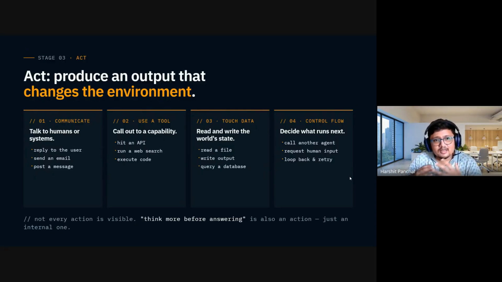Third is touch data. The agent reads and writes the world state. It will read a file, it will write an output, or it will query a database. And the fourth is what? Control flow. The agent decides in this step what needs to be done next. Do you want to call another agent? Do you want a human to request something? Or do you want this loop to restart again and retry?